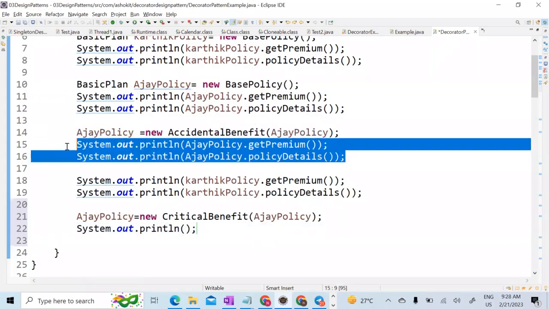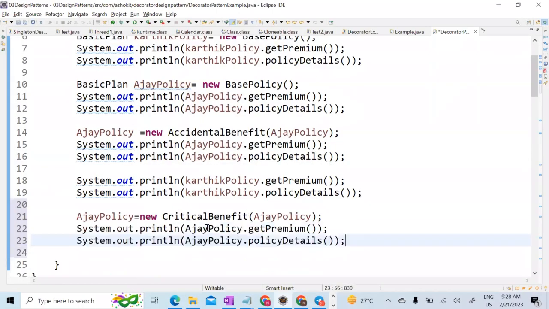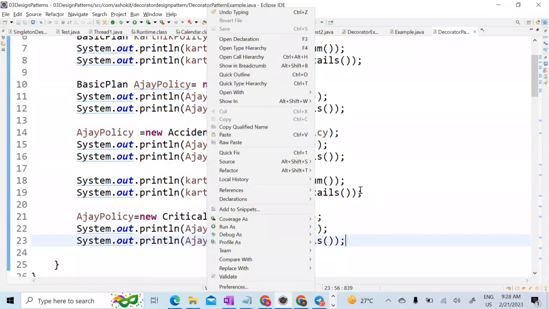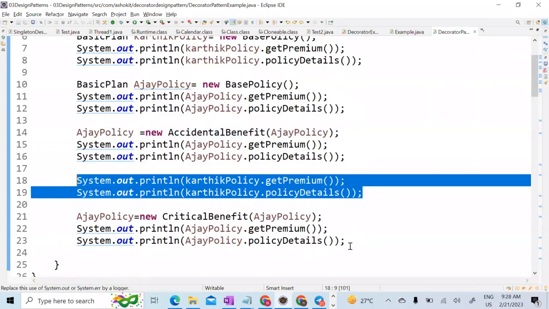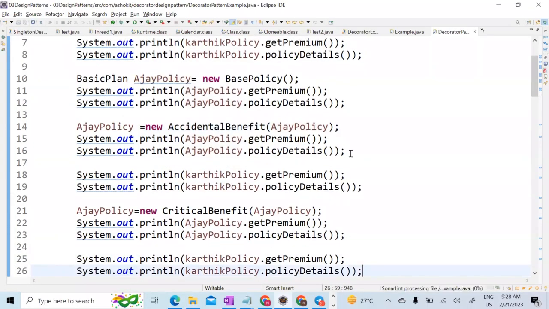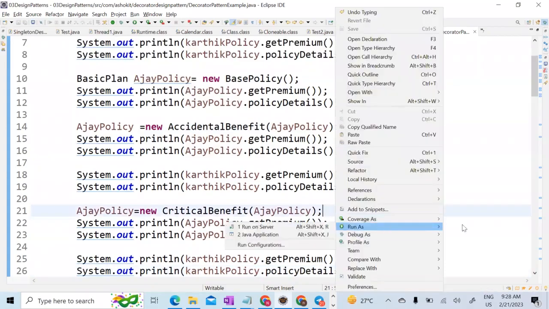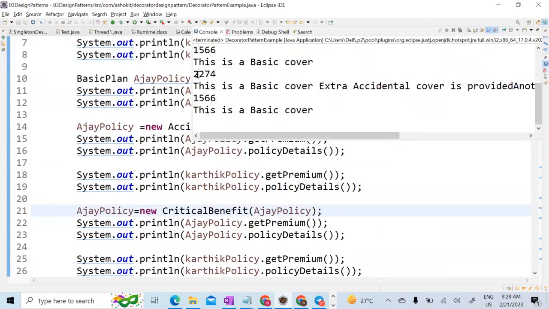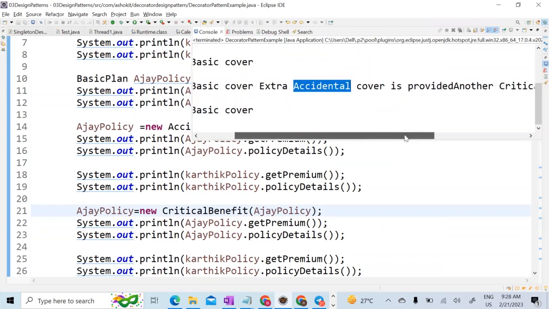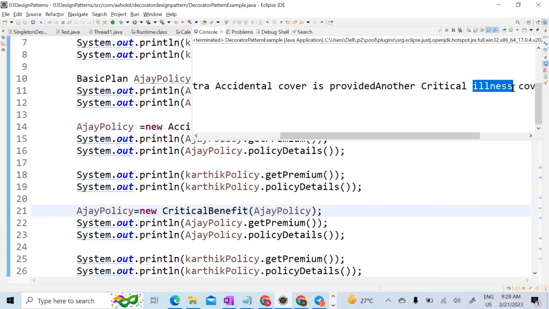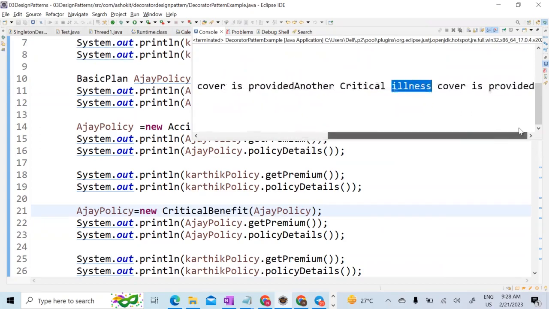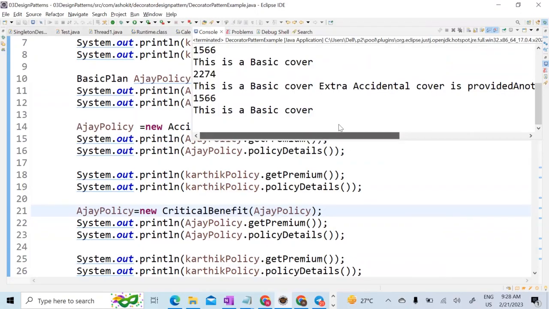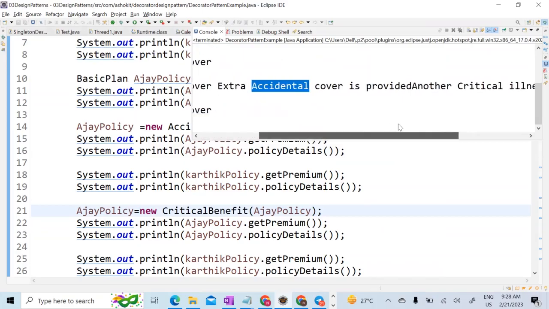Let us copy these statements. Now, after this, let us print this object also. Okay. Then run the program. Java, run as Java application. See, 2274, correct? This is a base cover, plus extra accidental cover is provided, and critical illness is also covered, correct? That means whatever the object is, based on the rider he is selecting, am I increasing the premium and am I providing the extra text? Am I right?